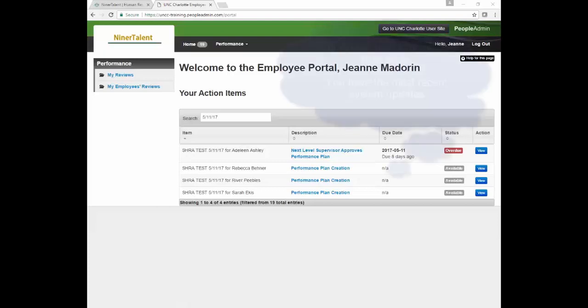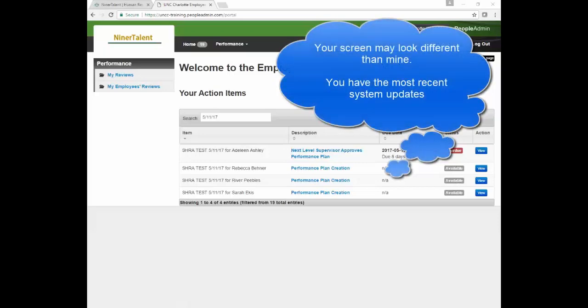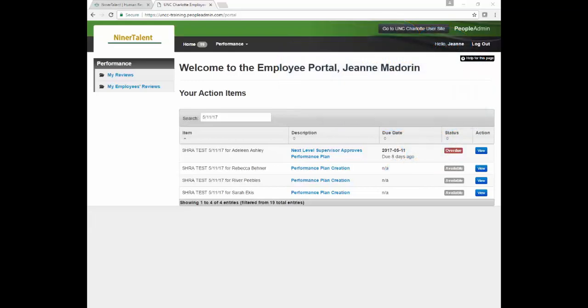Please note that the look of your Action Items screen and other screens in this tutorial may be slightly different than mine, as updates do occur at least once a year. They may include color changes or link placement. However, the general navigation of the process should remain the same.